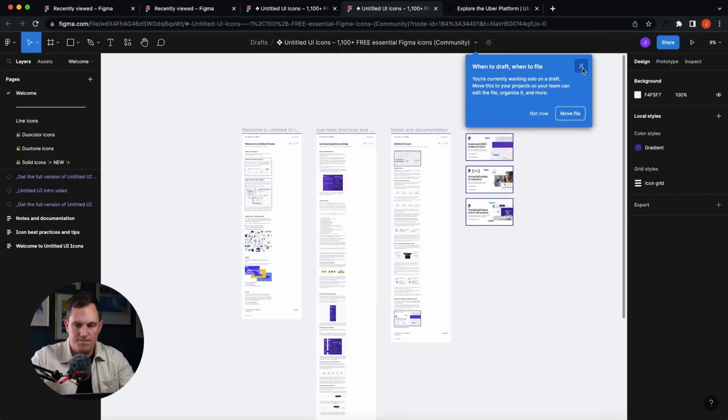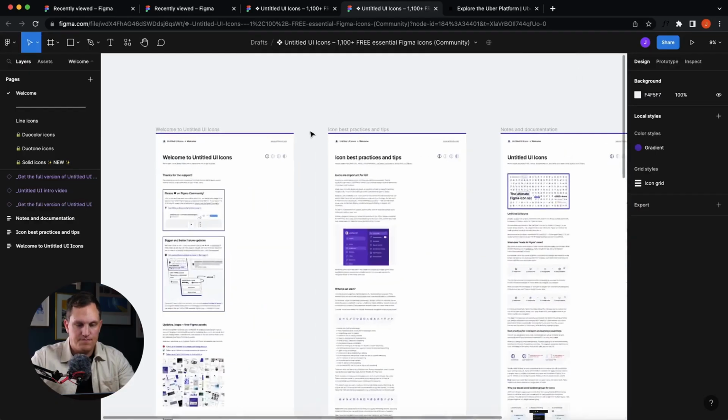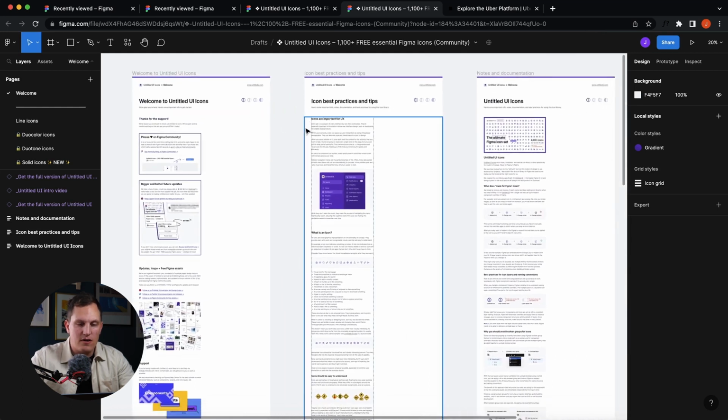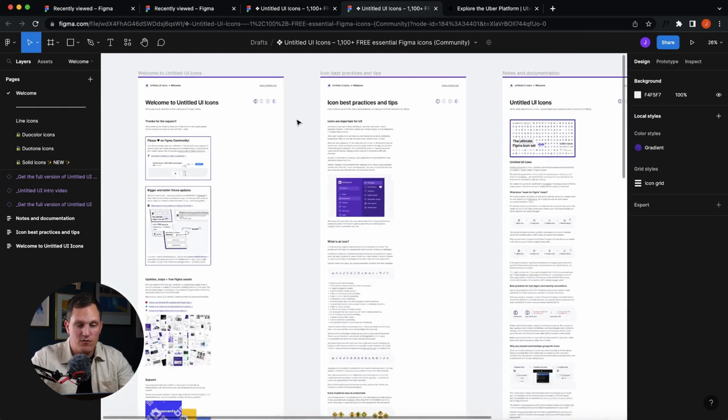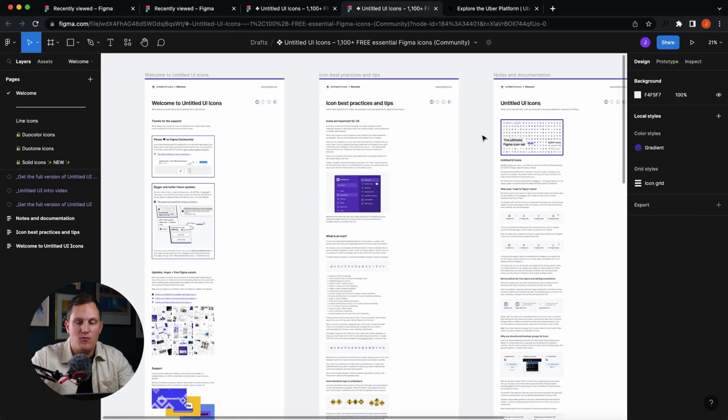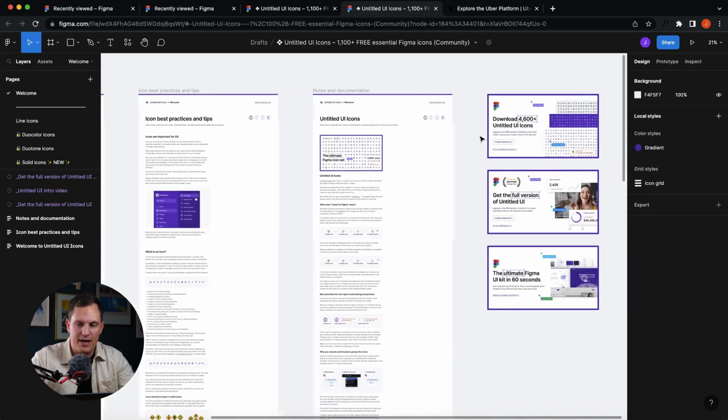Let's let her load a little bit. Here it is. So here's some instructions on how to use this icon pack. I recommend you read this because there's a more efficient way of using icon packs and components in the design system, but we'll make it just a quick and dirty way now. We'll just copy over icons to our redesign.